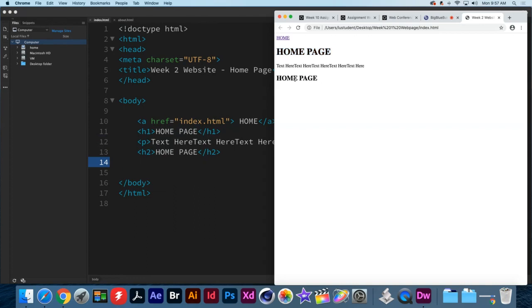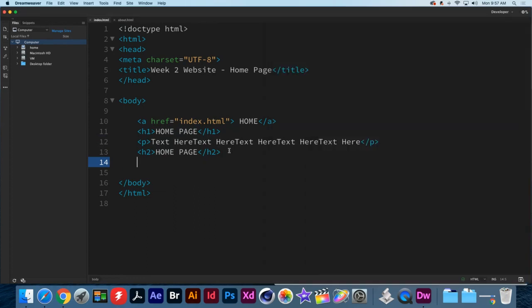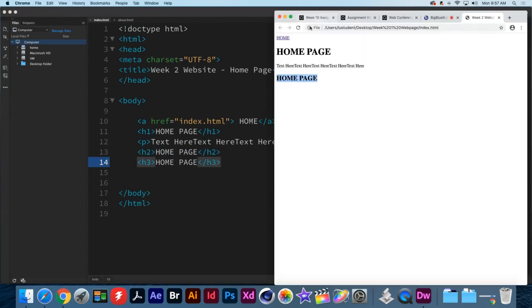If I copy and paste this, change it to H3, you will see that by default, that is a smaller chunk of heading than the next. That's the only thing they're used for, is you can make designated styles for these and use them all over your pages, okay? So I've got some content. I've got some headings. I've got some body text. I've got a link to differentiate my home page from my about page, okay?